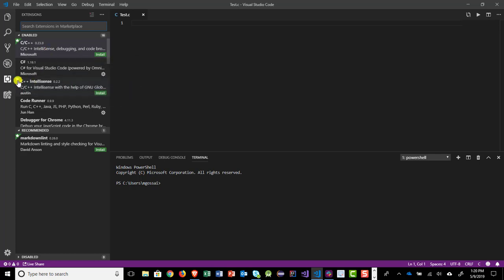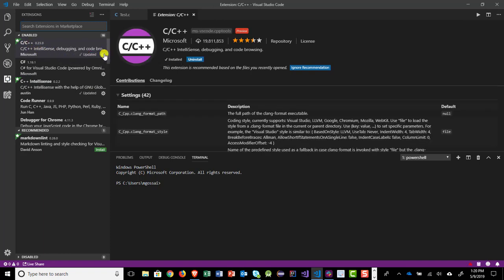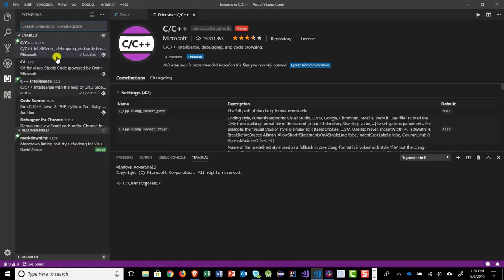You're going to see this one with the stars on them. They are recommended based on the file that I saved, which is a C file, so it wants me to install the C++ IntelliSense and C/C++. Now, if you click on the extensions, it'll show up here, or the help should provide you on this corner which extensions you should install.